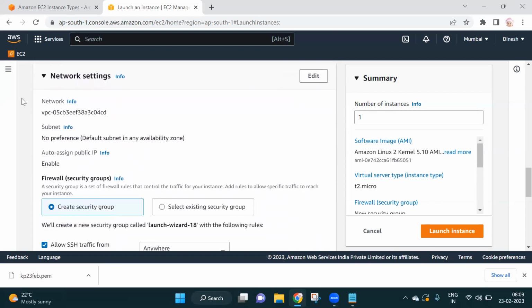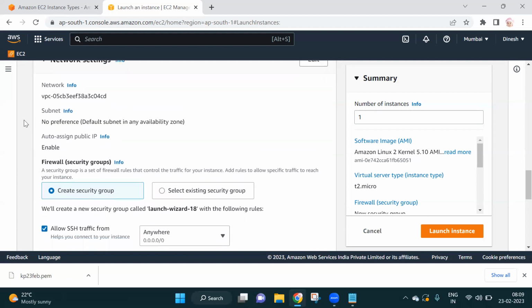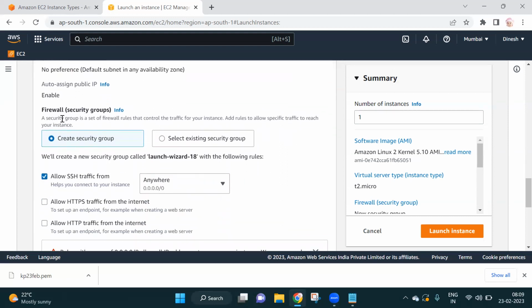Now come below, then network settings. This is a different service, VPC, and I can cover that at that time. You no need to talk about the VPC now because VPC is another important topic that we need to cover. I'm not going to talk about it here. Later I will tell you about virtual private cloud. Directly I can come to the firewall.